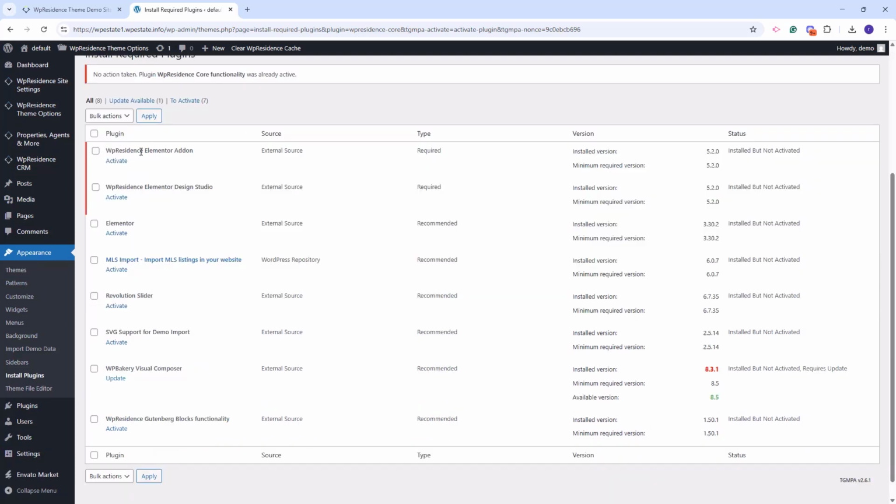The theme supports as page editors, Elementor and WP Bakery. For Elementor, you will need to have the WPResidence Elementor add-on plugin activated as well. So the WPResidence Elementor add-on and Elementor need to be used together. So I will activate both of them.